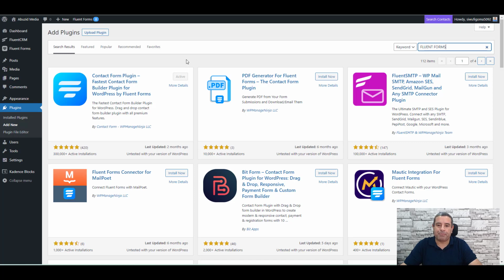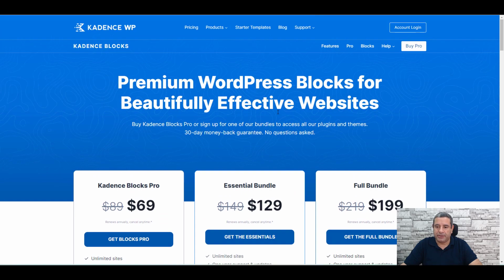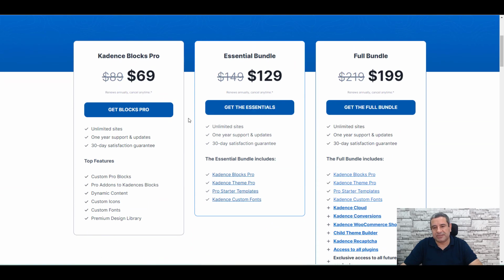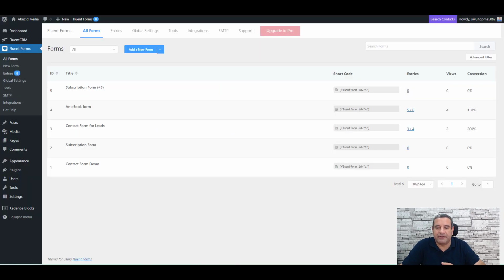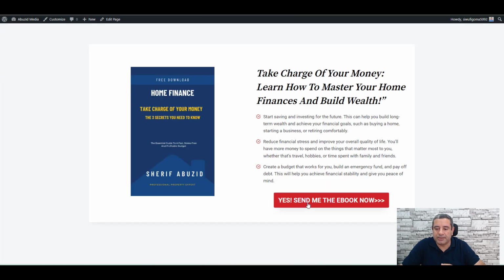For the premium extension of Kadence Blocks, you will need to buy it, because this is called a modal button, but it's not available in the free version. You will need to buy Kadence Blocks Pro, and you will have a link to this page in the video description. So without any further delay, let me show you how you can achieve this effect using the Fluent Forms plugin and Kadence Blocks.